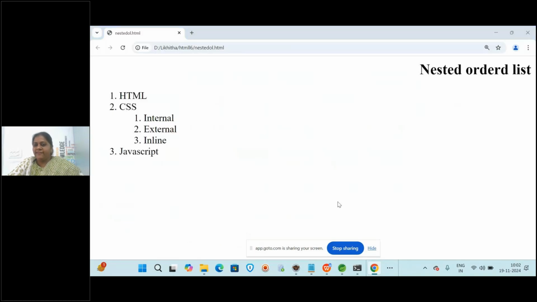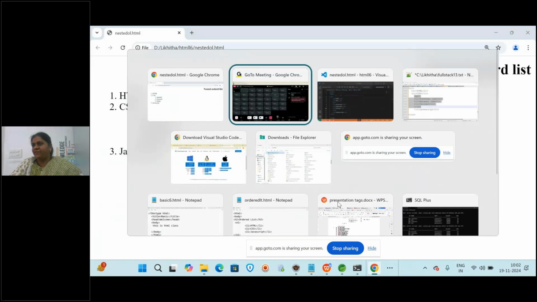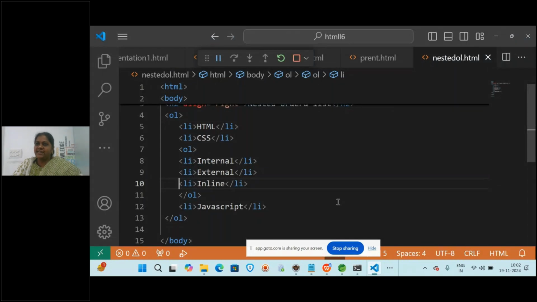Yes, I will tell that also. See, first we will be learning nested ordered list and nested unordered list. Then later we can combine both. That means in an ordered list, you can combine an unordered list. In an unordered list, you can combine again an ordered list. Both are possible. Clear? Both combinations we can do.